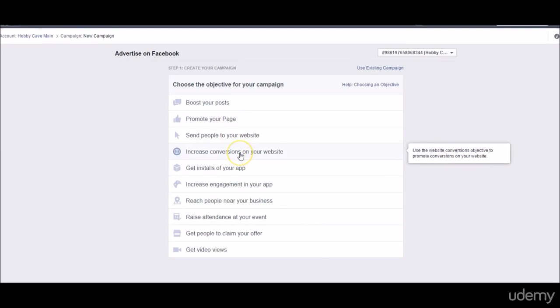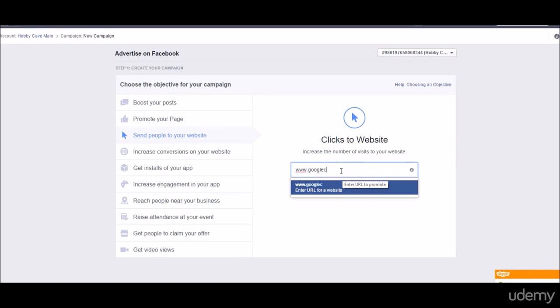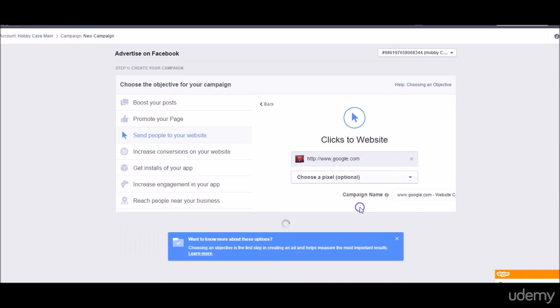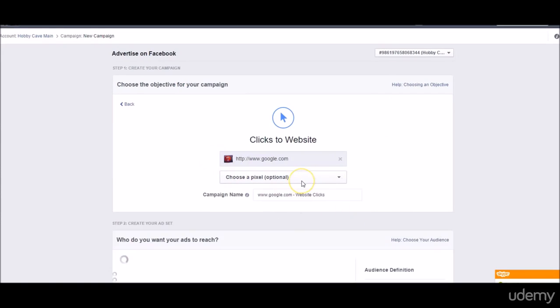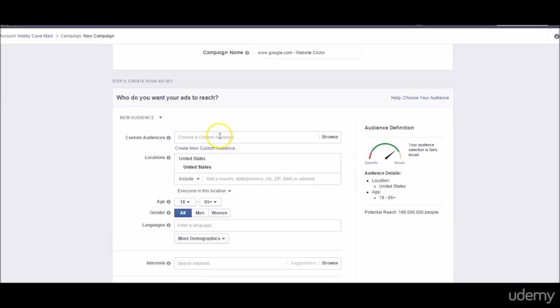You could either do increase conversions to your website, or you could use send people to your website. In this case, just use send people to your website. So then what you do is you type in www.google.com. I'm just using this as an example. Click continue. Don't worry about the pixel when you start.